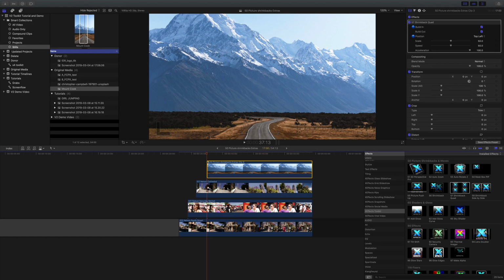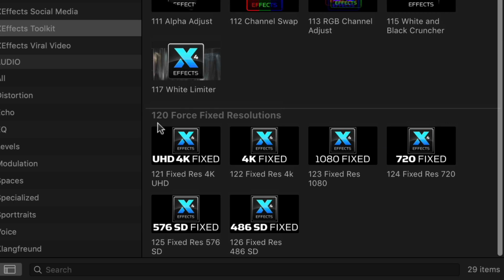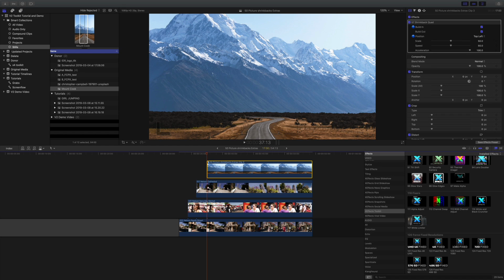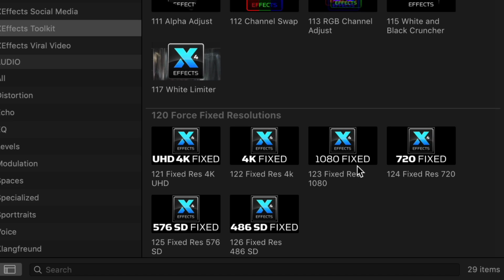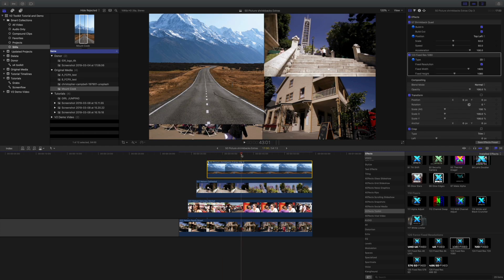So what do we need to do? Now we need to look in the effects for the 120s, force fixed resolutions, and we kind of glossed over this a bit in the tutorial because it was the number 10, to be fair, and we'd made 10. Now what these effects do is fix the resolution of clips. So as we're in a 1080 timeline, I need to find the 1080 fixed resolution. That's fairly easy to find because we put the icon in there. If I drop that on there, nothing happens. Okay, what's going on here?